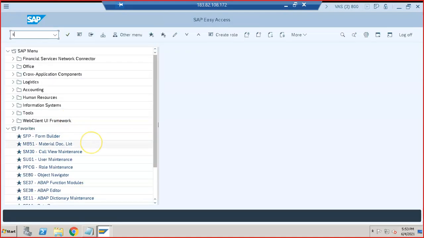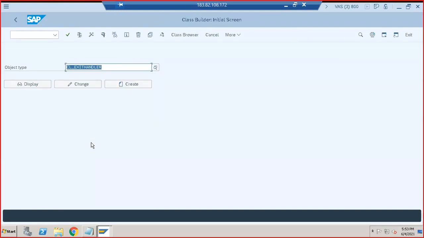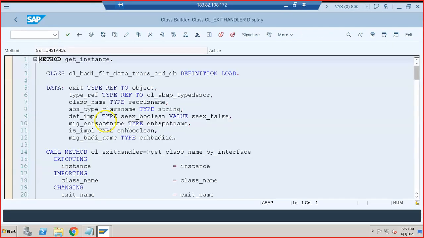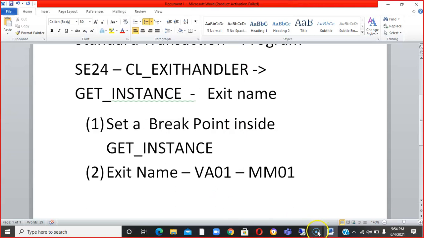I repeat once again: you go to SE24 and here you just need to go for CL_EXIT_HANDLER, display, and in this we have GET_INSTANCE, and then here we have CL_EXIT_HANDLER implies get class name by interface. This is where you need to set the breakpoint, but when you set the breakpoint, never forget to remove it, because any person working on that server will stop there, since every standard transaction will come here and stop. So this is one way of finding out the list of all the BAdIs for a particular transaction code.